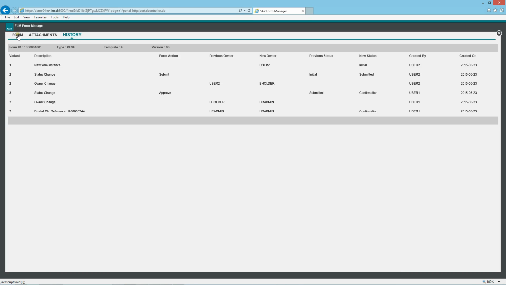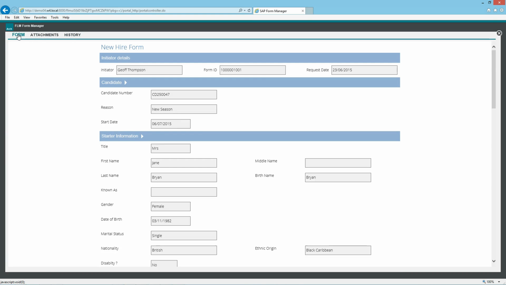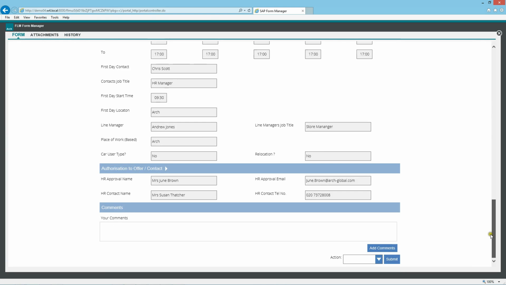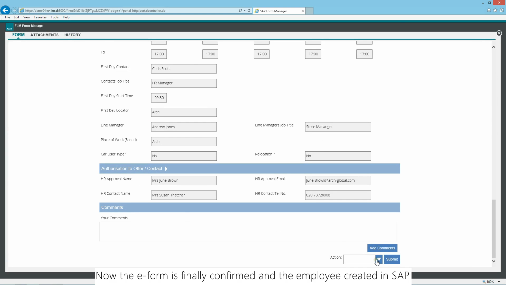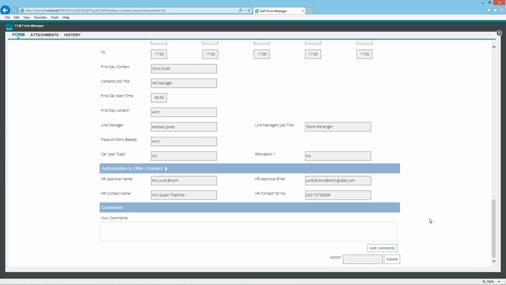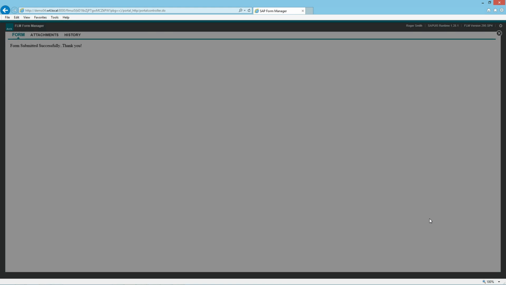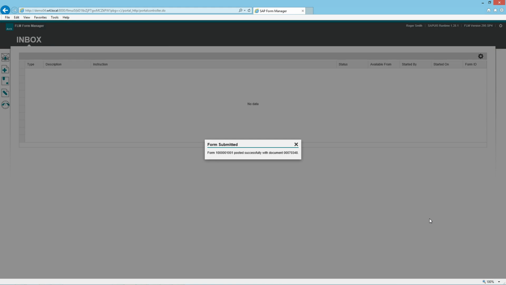When we return to the form and scroll down to the bottom, we have two possible actions: confirm or cancel. We choose cancel if the candidate chose not to accept the post. Right now we'll simply confirm it. And so now we are ready to trigger the SAP HR update, which is performed automatically. We should have a new employee master record in SAP HR linked to the position.